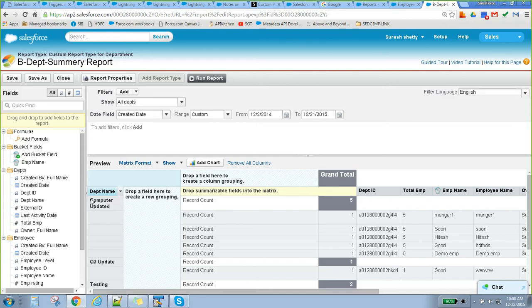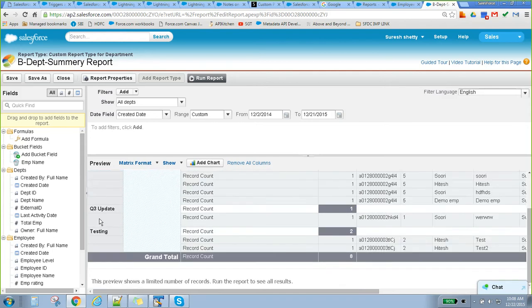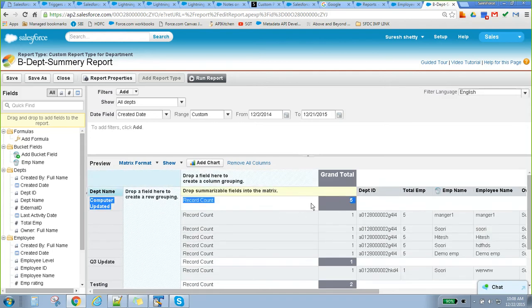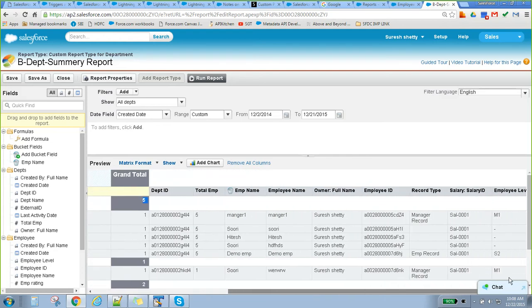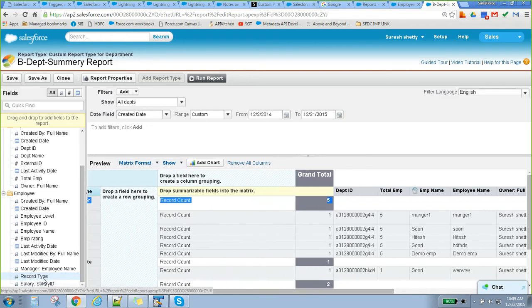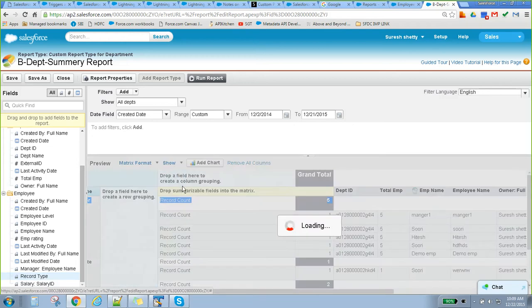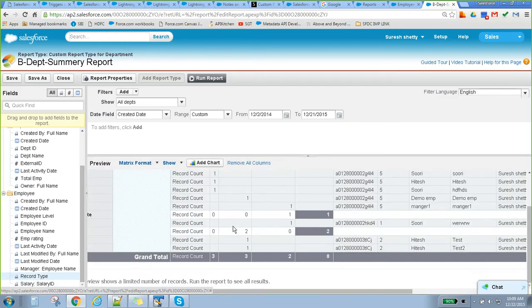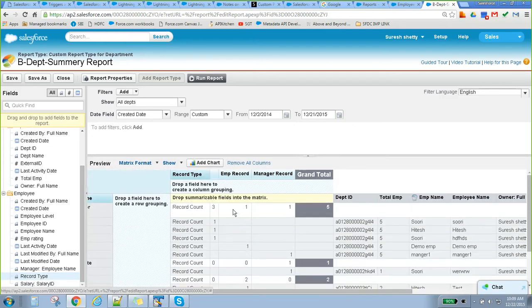Okay, now it is grouped row wise, right? Department name, and column wise also it is grouped. Column wise means let's say we will put it as a record type, employee record type. So based on two things it is grouping: one is a record type and another one is the grouping.